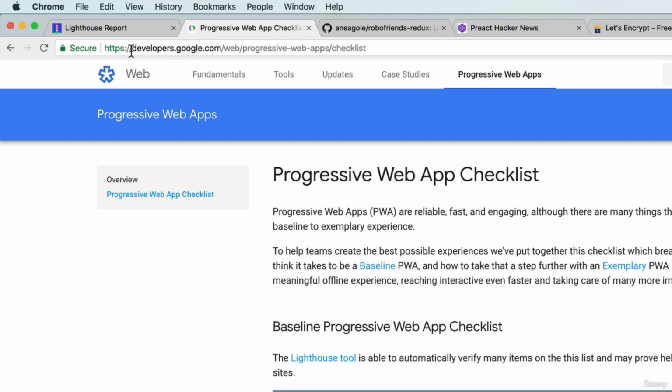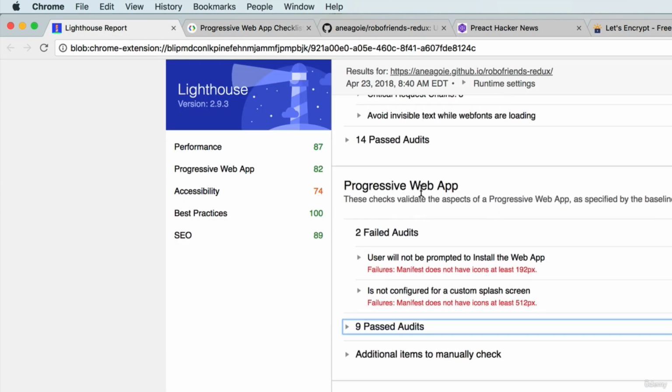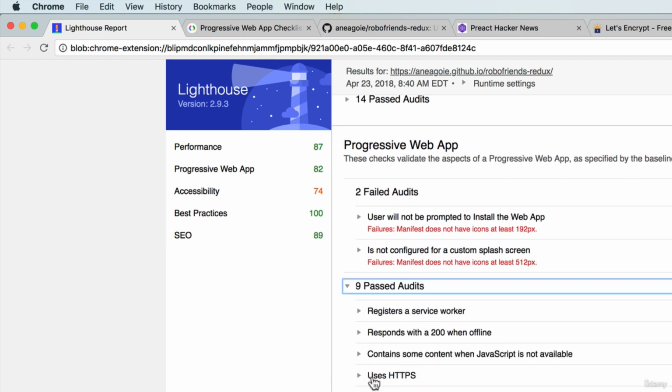Now, why do we need that though for progressive web apps? And that is because progressive web apps use some features that we're going to talk about in other videos that require HTTPS for security reasons. Although this is a requirement for progressive web apps, in general, you should always serve your websites through HTTPS if there's any sort of communication with the server. And if we go to our Lighthouse report, you see that when we scroll to progressive web app and we check out the 9 passed audits that we have, it uses HTTPS as one of the requirements.